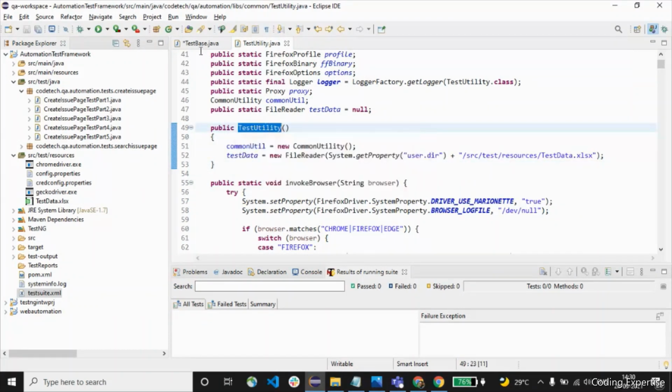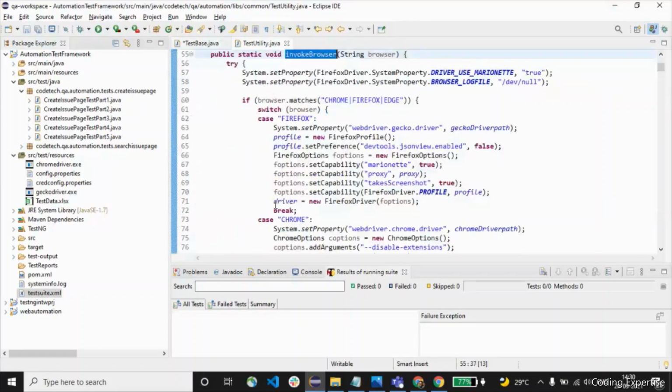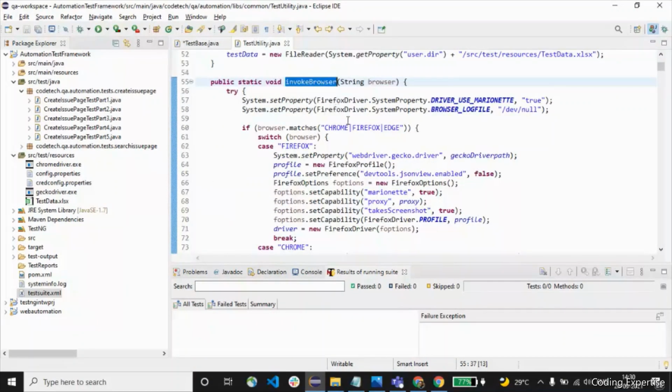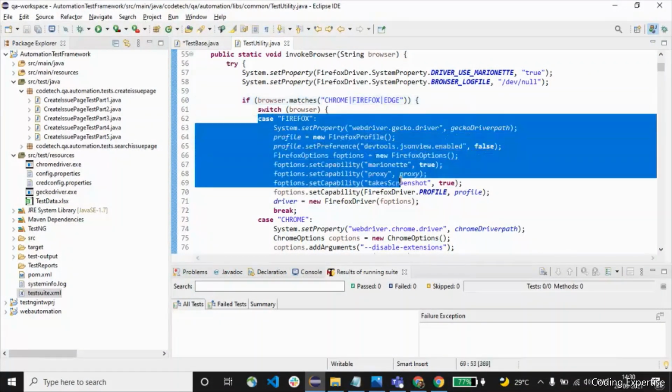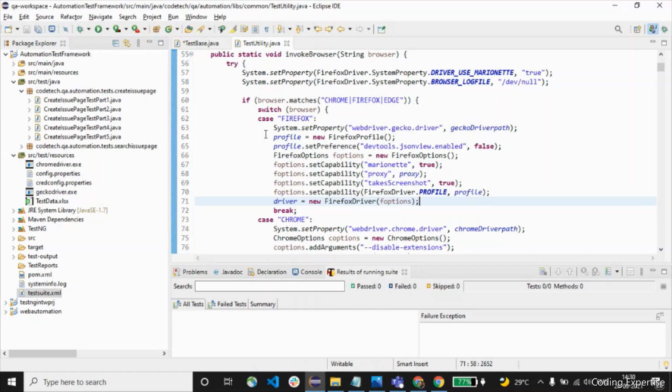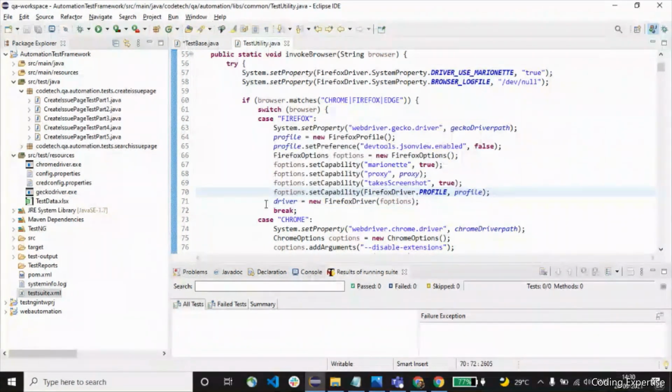Okay, now let me go back to this test base class, where you can see invokeBrowser. When I click on this, it comes over here. Based on the browser type, whether it's Firefox or Chrome, there are switch case conditions and it gets executed. Here we have created some profiles. In this line, driver equal to new FirefoxDriver, we are creating an instance for Firefox driver.